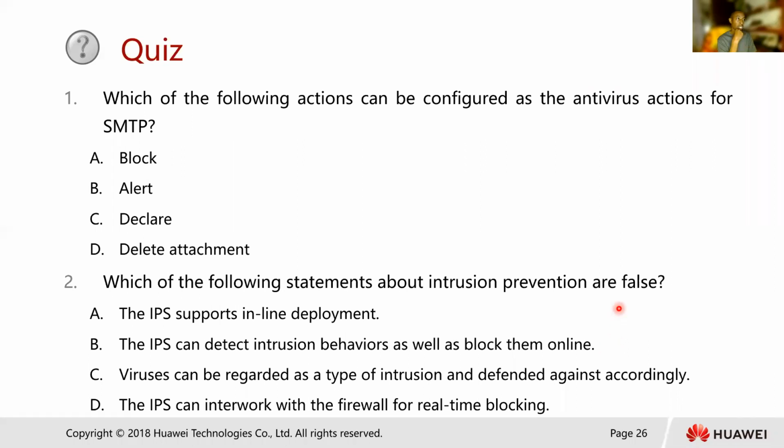So Kevin, you're saying delete. You know, you can decide if you're not going to put delete attachment, you can put only declare. But we are saying which of these can be configured as the antivirus actions. You can decide to put one, you can decide to put both of them, right? You can put a number of them, but which are the possible actions? And the possible actions are declare and delete attachment.